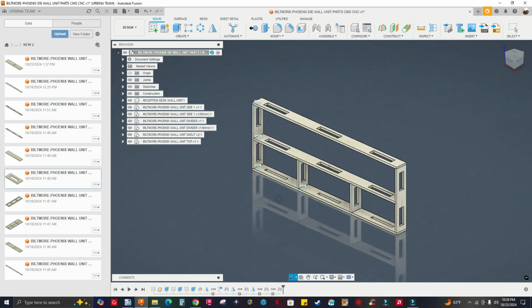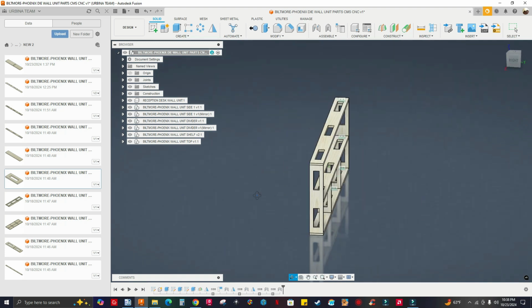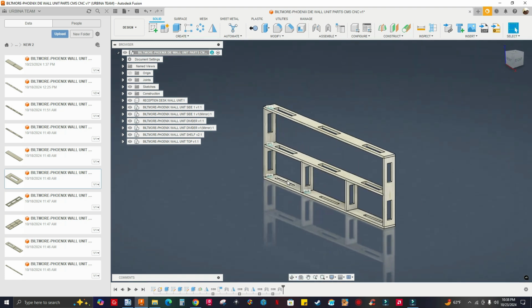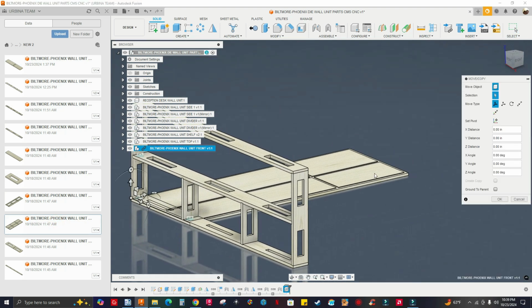So my wall unit is almost assembled. So I just gotta bring in the front and the back. So the front, let me go to the front. It's this one right here without the cutouts. So it's this guy right here. Drag and drop. Oops. Drag and drop. Yep. Okay.